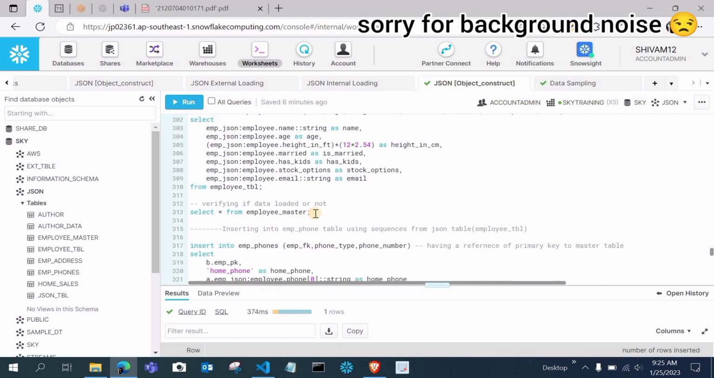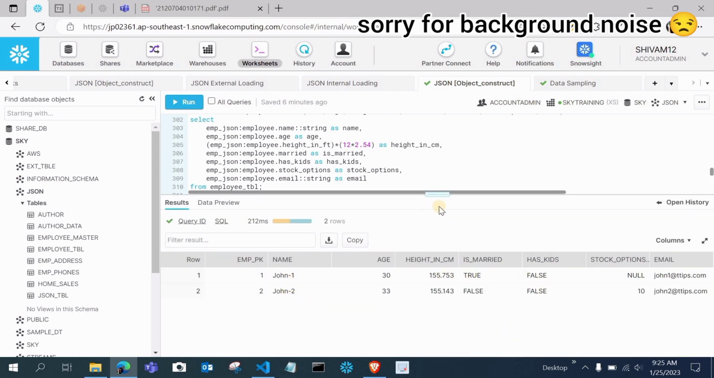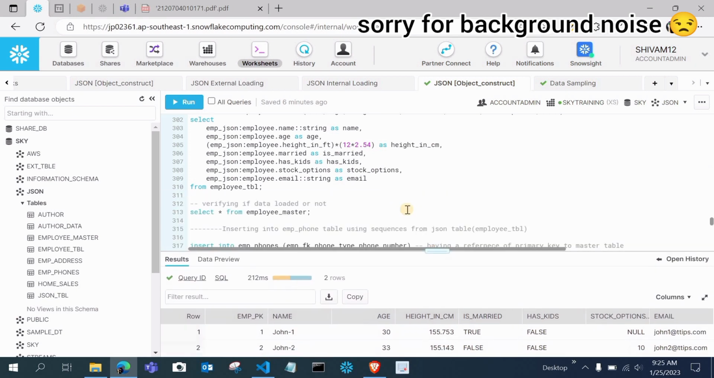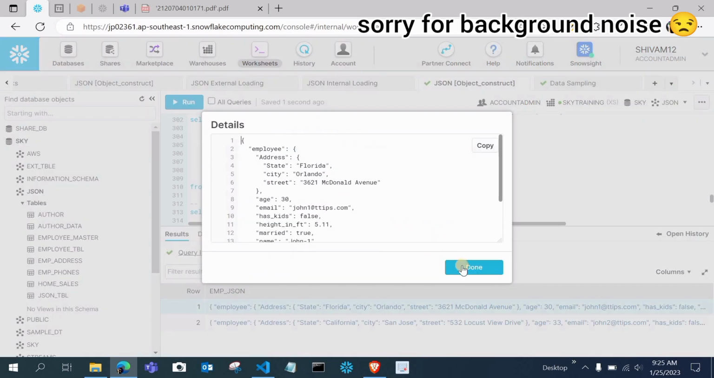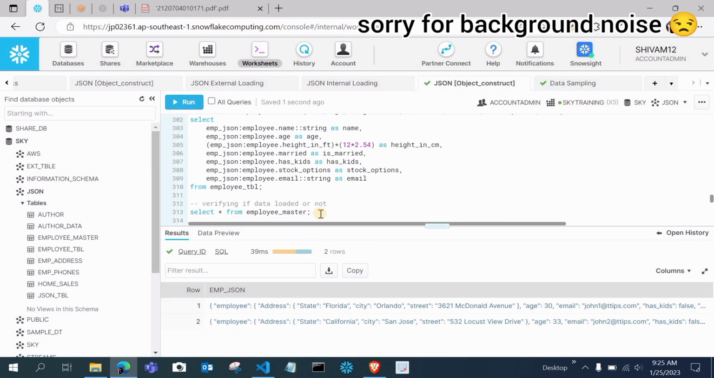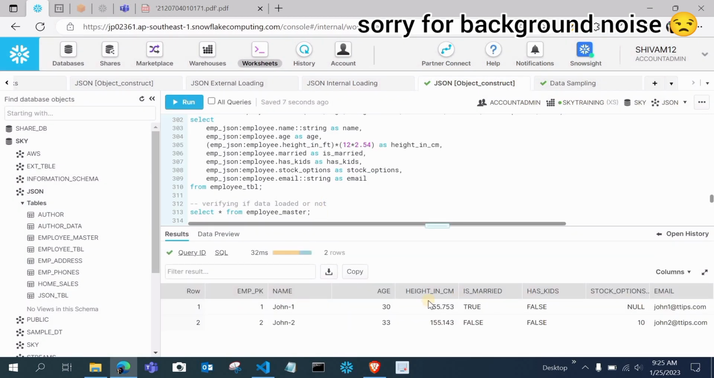So now let's check the data in the employee master table. You can see we got 2 rows, John 1 and John 2, with all of the data in tabular format. Earlier we had the data in JSON format, so let's check the data in the JSON table as well. Select asterisk from employee_tbl. This is my table where I have the JSON type of data in the variant column. You can see we have this data in JSON format, and we have taken that data and stored the employee data into this table, in tabular format.